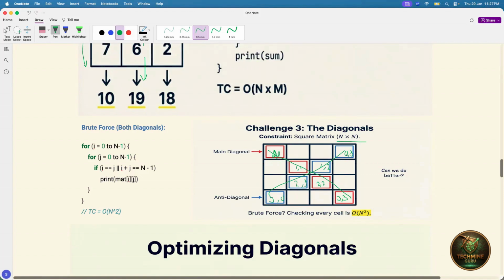So if you see the i and the j, the sum of both will give you the length of the square matrix minus one. You can see that 0 plus 3 will give you 3, 1 plus 2 will give you 3, 2 plus 1 will give you 3, and 3 plus 0 will give you 3 only.